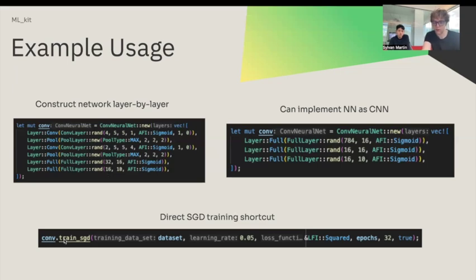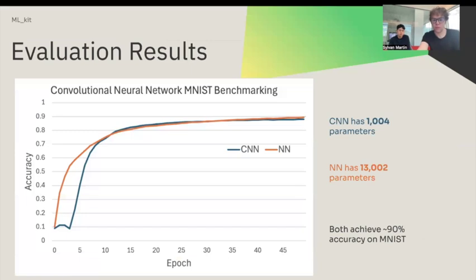Basically, you just call conv.trainsgd, pass your data set, your learning rate, your squared loss, etc. And it handles all the SGD for you. So these 2 lines are all you really need to actually train a full model. You specify your model, have this line of code, and then the user can create any neural network they want and train it. So just to quickly mention some evaluation results.